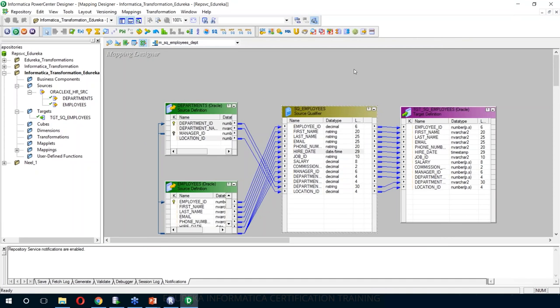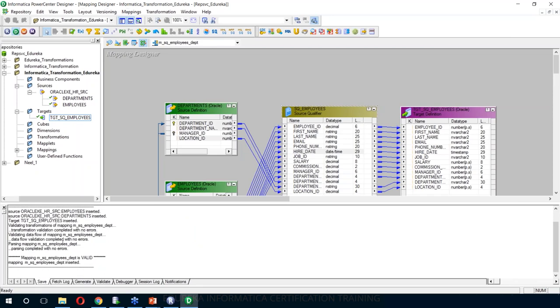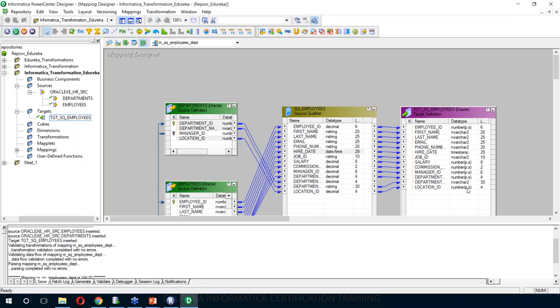Once you're done with this, save the mapping. Just press Ctrl S and Informatica will save the mapping as well as check if your mapping is valid or not. If you notice in the output window, Informatica has checked whether my mapping is valid or not, and in case your mapping is not valid or there are certain issues with the data type transformations, then it will inform you about this.